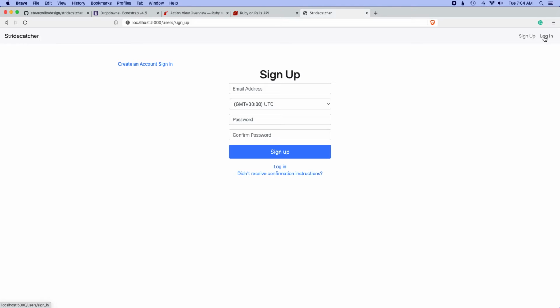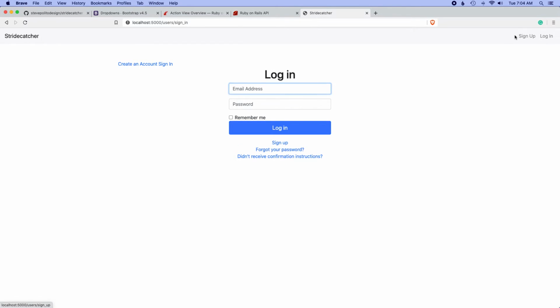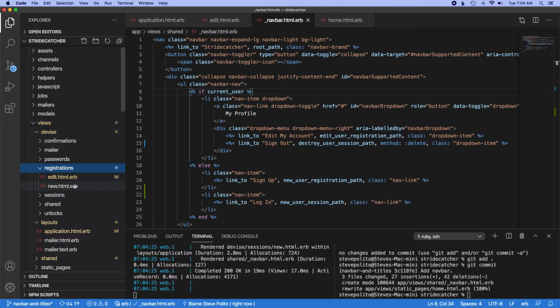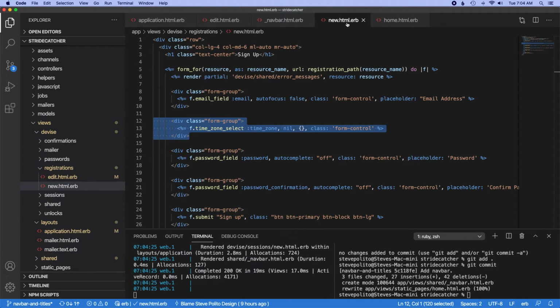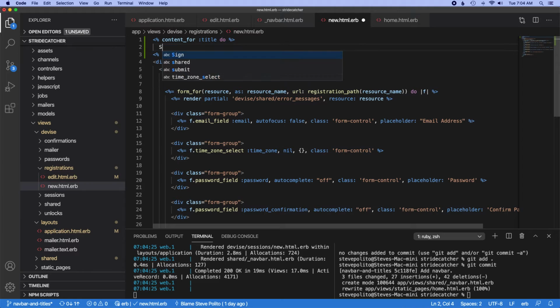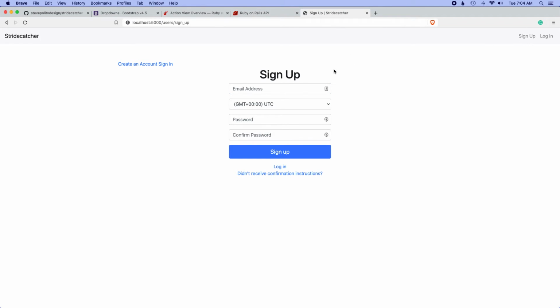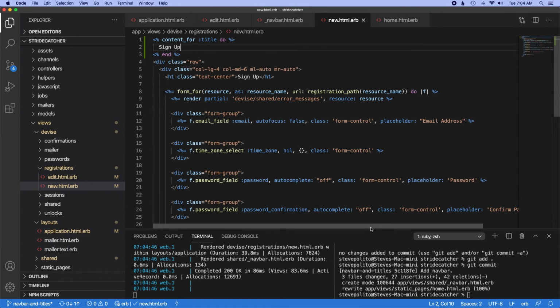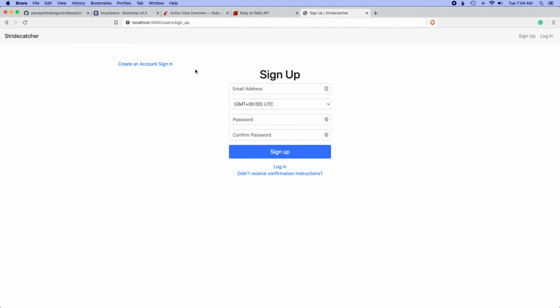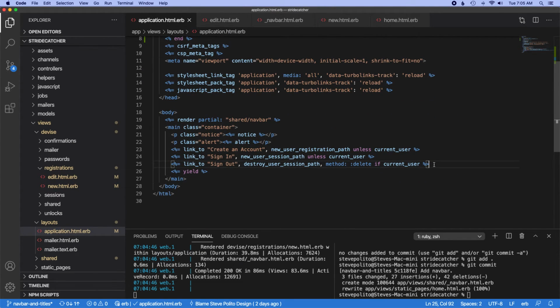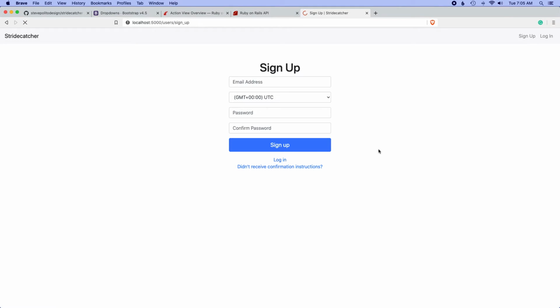So we have a sign up, log in, and you can see the page title is still stride catcher, but I can go into some of those pages right now. And let's do, so new registration. I'm just going to copy it from the edit registration. Just going to call it sign up, which you should see here. I'll leave it there for now. I'm not going to go through every single page and add a title. I just kind of more wanted to show that. And then finally we can get rid of these guys here. So where are those? These links right here. Refresh the page. So we're in a good spot now. And then this should be a link.